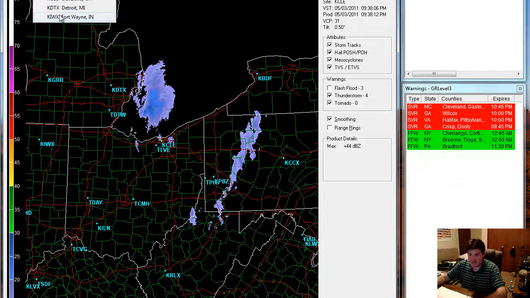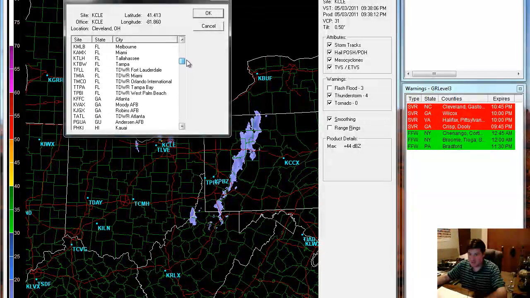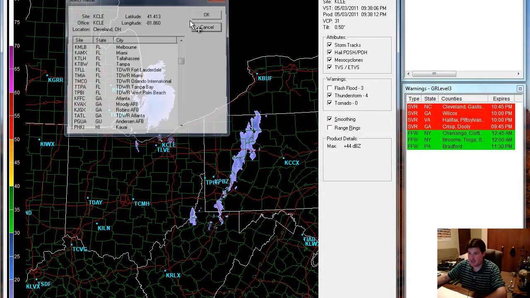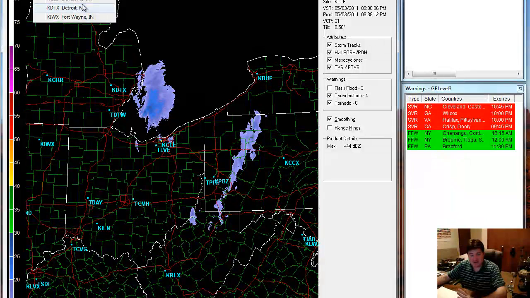The way to add it to these always-on menus down here for quick access, if you go and choose select, you can actually choose what state you're in and the particular radar site that's closest to you. Go ahead and choose that, hit OK, and it'll take you right there. Then you can go ahead and add it to your favorites, which will bring it down here into this button. But pretty much these are the radars I'm interested in, since they're around my home and workplace. So that's the way I have it set.